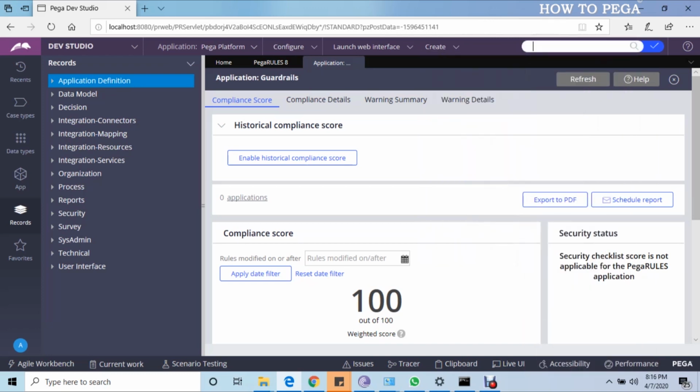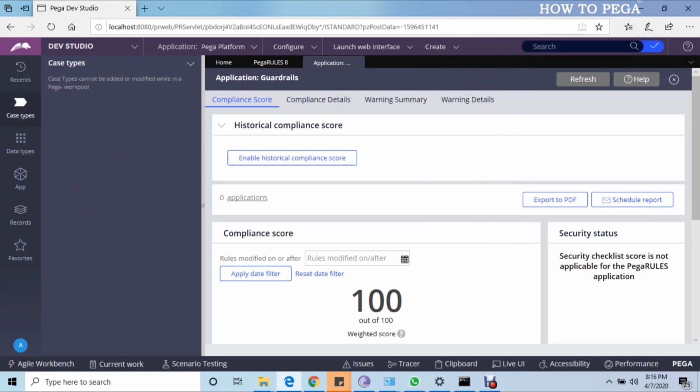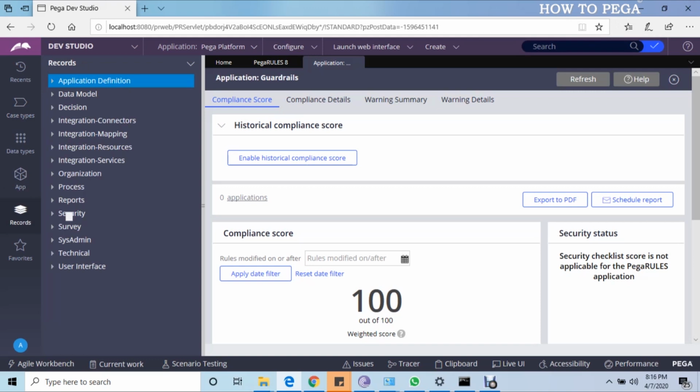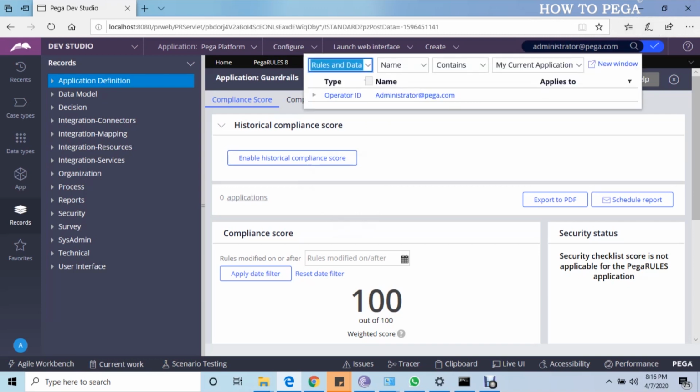And next one is search. So during development, if I want to search some rule, I can go one by one and find the rule. Or I can directly click here, type the rule name and search. It will show the rule here. So directly I can see the operator ID type rule. If I click, it will open here.